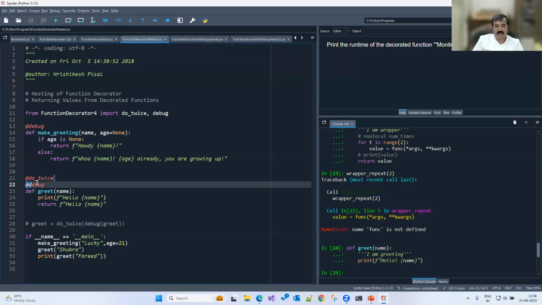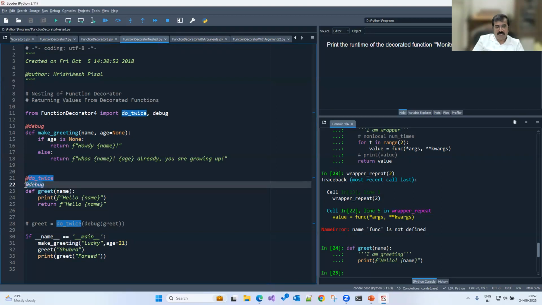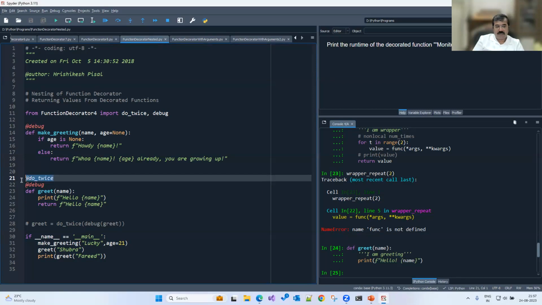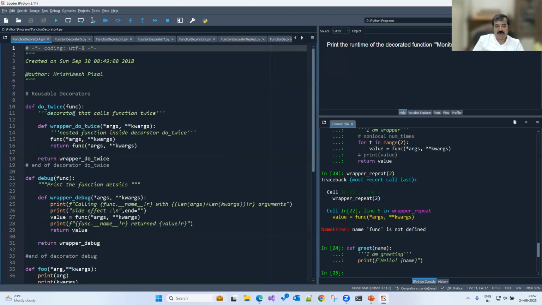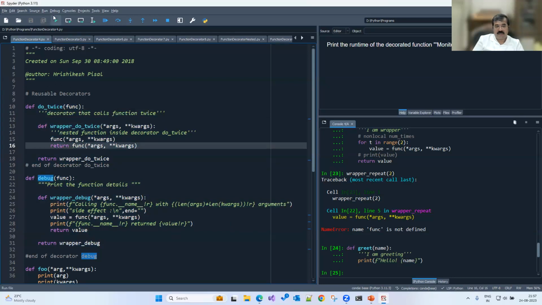Let's have it. एक बार देख ही लेते हैं. We had already seen this do twice and debug. हमने पहले देखा था. So I have a function called greet. I decorated it with debug, and I also decorated it with do twice. That means this greet function has two decorators. But for that, we'll have to go to this function decorator 4, यहाँ जाना होगा, and look at this do twice and debug. ये दो अलग-अलग decorators हैं. So let's execute this and keep it ready.